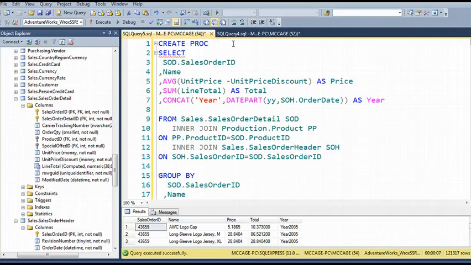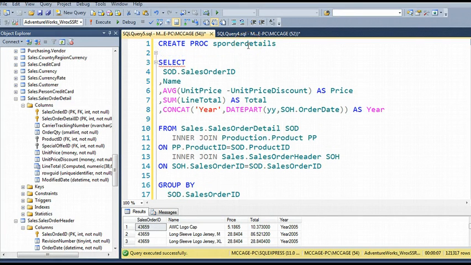What we want to do at this point is pick a name for our stored procedure. I normally like to start with SP. Let's go SP order details. And then we'll simply add the word as, and that'll correct everything there under our select statement.